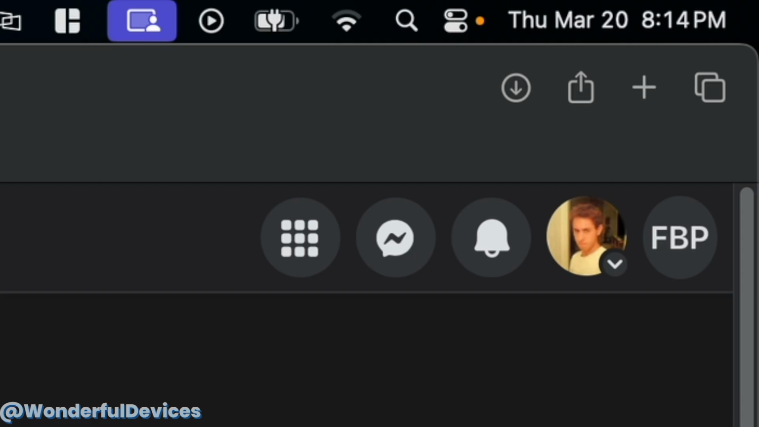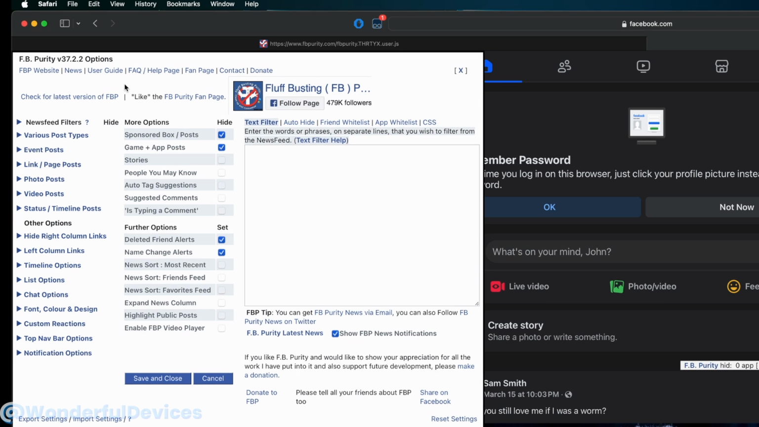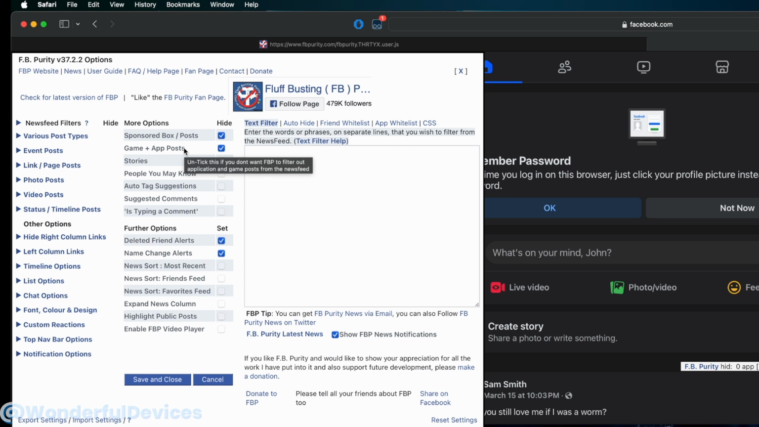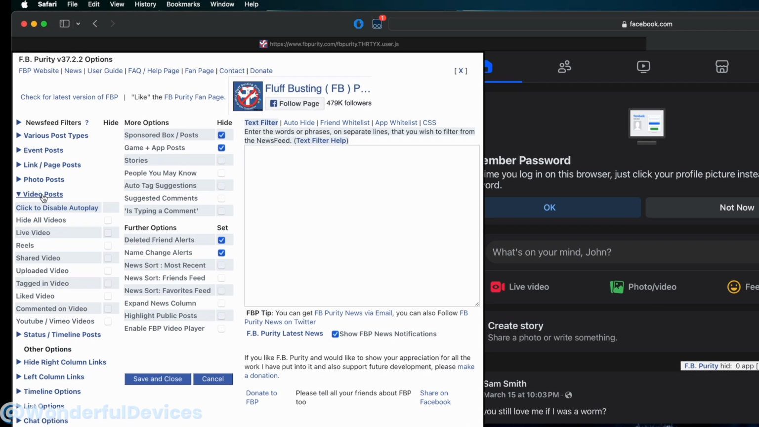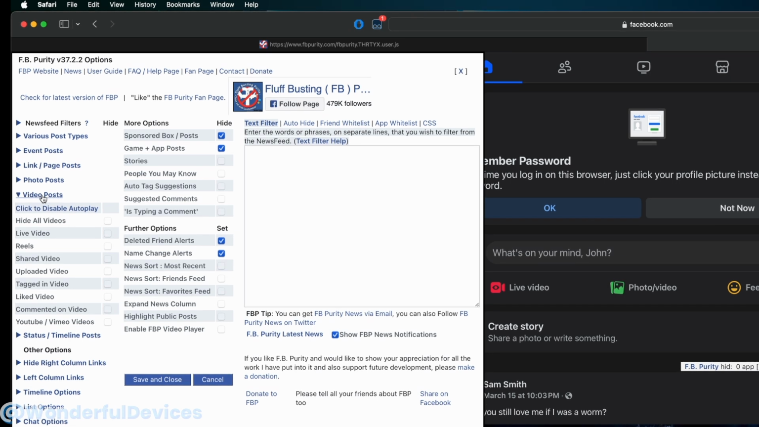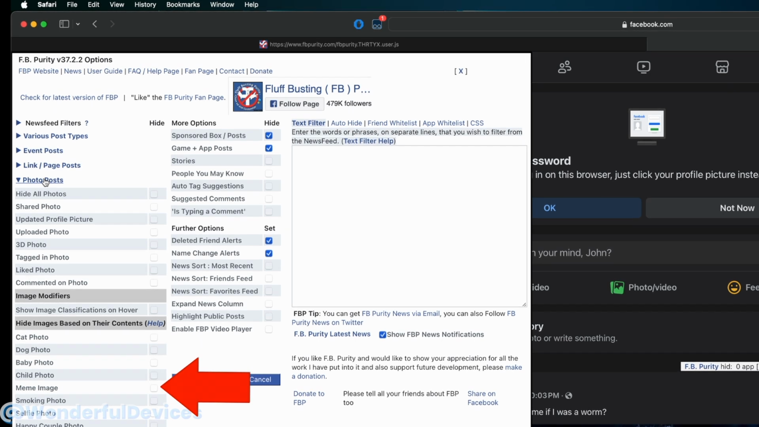Once you get there, you'll notice next to your profile picture there is a new button. These are your Facebook Purity settings. The menu on what you can filter here is gigantic and could constitute a whole video in itself. But for the best ways to clean up, I would recommend focusing on the photo posts and the video posts tabs. Under photo posts, they offer options to turn off most of the photos. For example, you can turn off most of the memes by hitting this checkbox here.